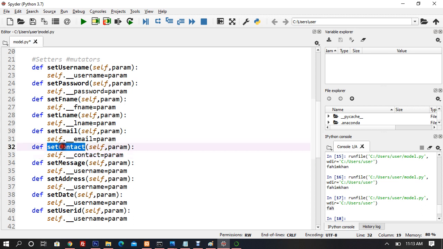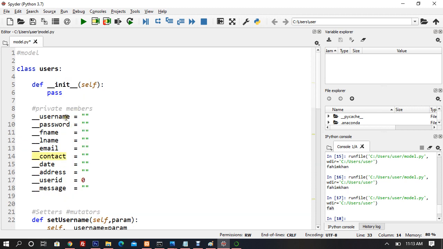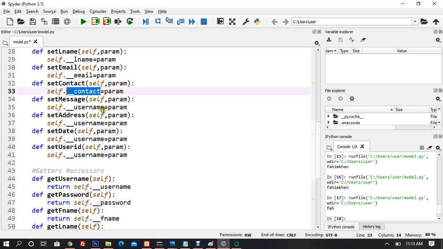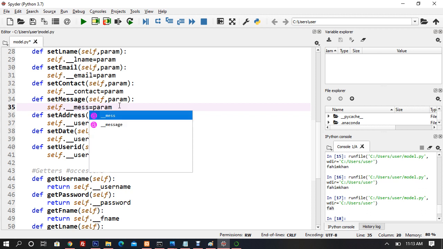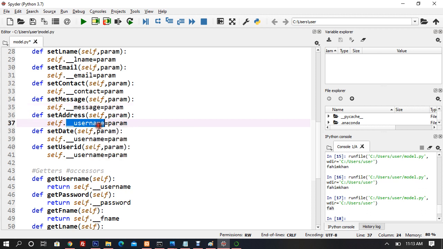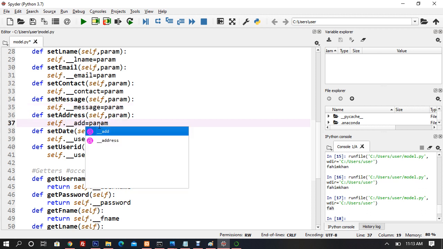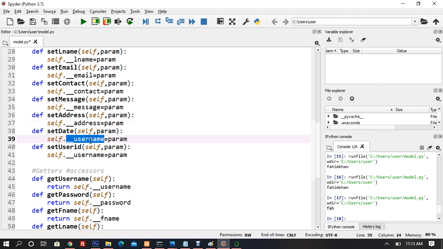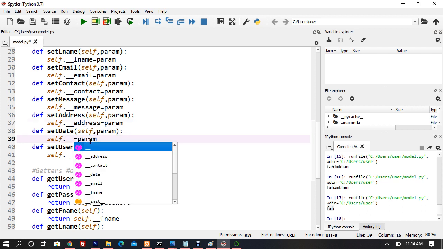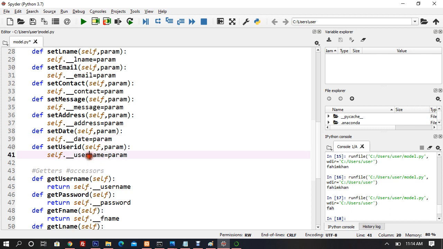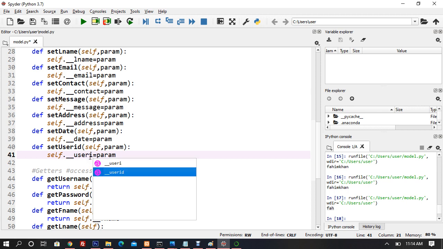What is happening? You call set contact and you pass one argument. That argument is taken and given to the contact. That means this is writing, and here it's reading. It's not a hard code logic, it's not rocket science, right? It's very easy. And here set message will set the message variable. So we know this, right? Set address is going to set the address variable that we have made, member variables, right? And set date is going to write to the date variable, and set user ID is going to write to the user ID variable.